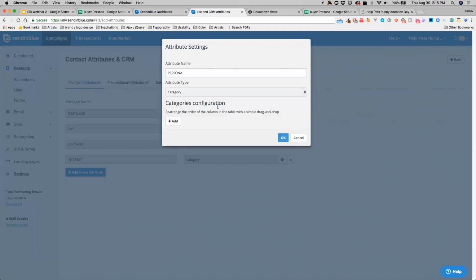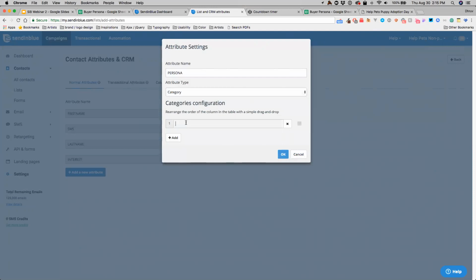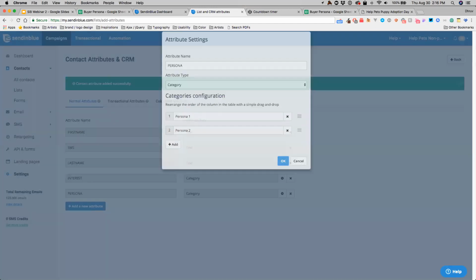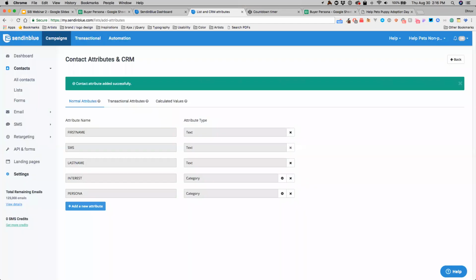And then once you choose category, each thing that you add in here will become an item in your drop-down menu. And so you could have persona 1, persona 2, and you get the idea. But we just want to make sure that before you go into the landing pages, you've got this category created. And then once you do, you'll be ready to dig in and start building.